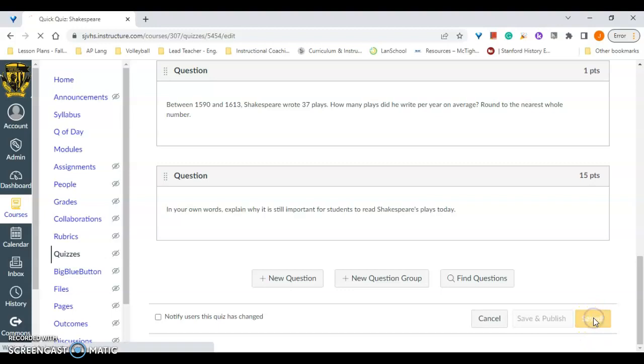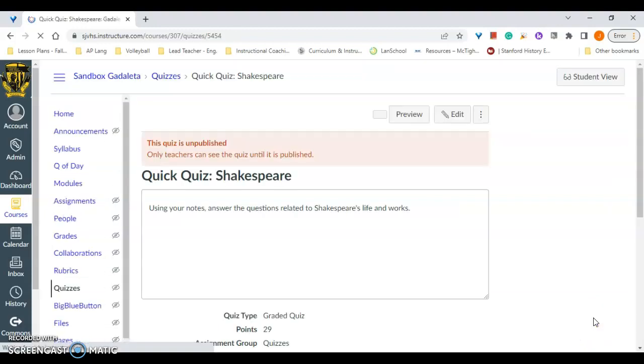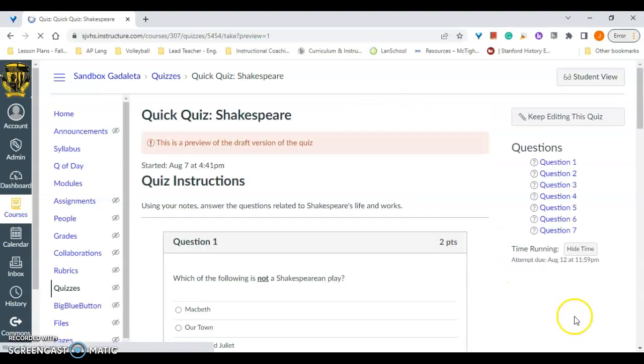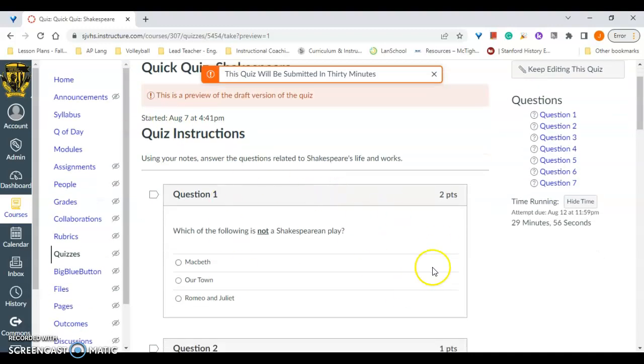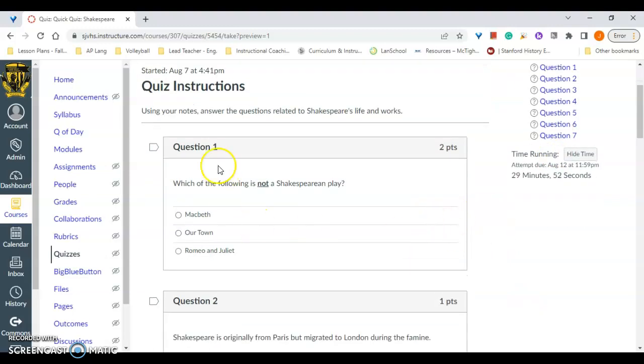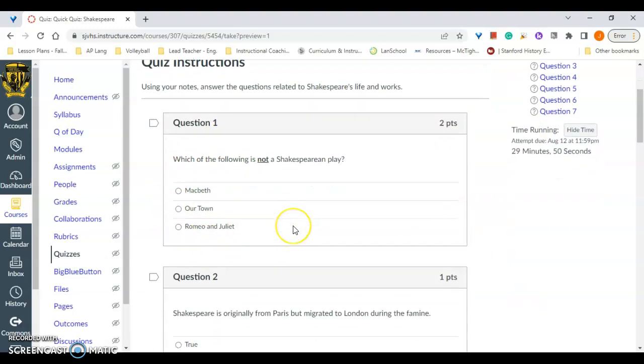Once I'm ready, I can look at what these questions look like from my student's point of view. So I'm simply going to save and then choose the preview button. Here, my students will see the quiz instructions and then all of the questions listed below. They'll also have this running list of questions. So now you can see what your multiple choice questions look like.